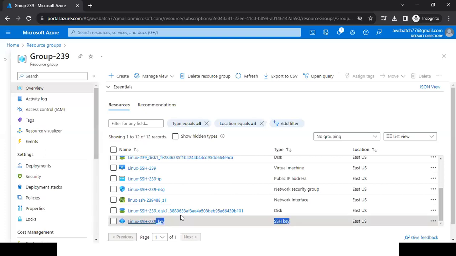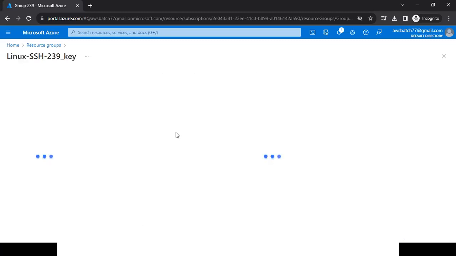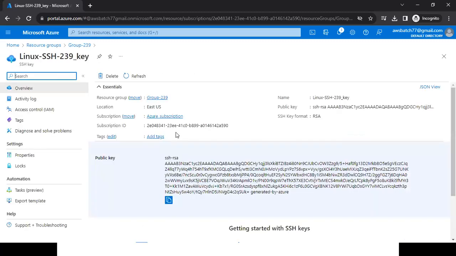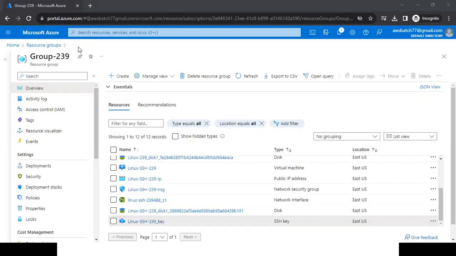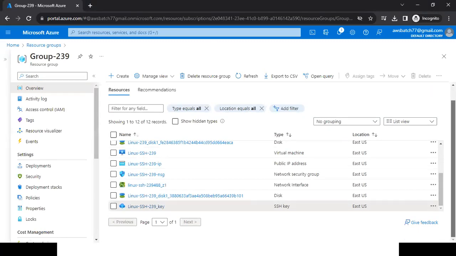Here is the SSH key which we have generated, and this is the public key. This key is getting stored in the Azure cloud. We don't want to select the path for it. It's automatically selected. Only the system has that particular public key in that virtual machine. Whenever we give the private key from our side, they give the public key.